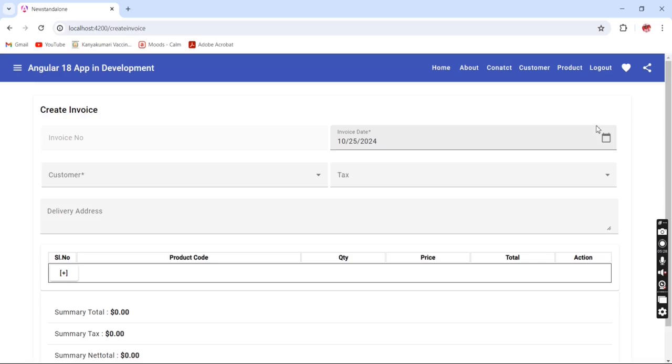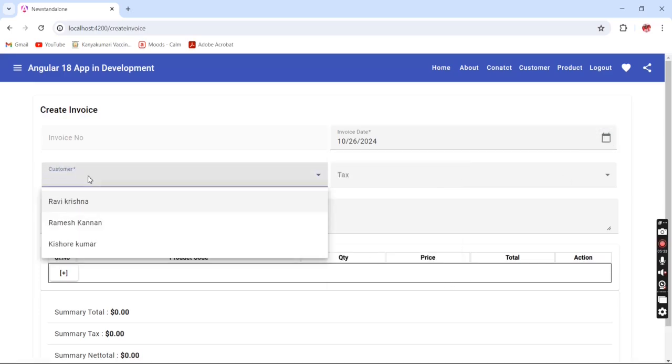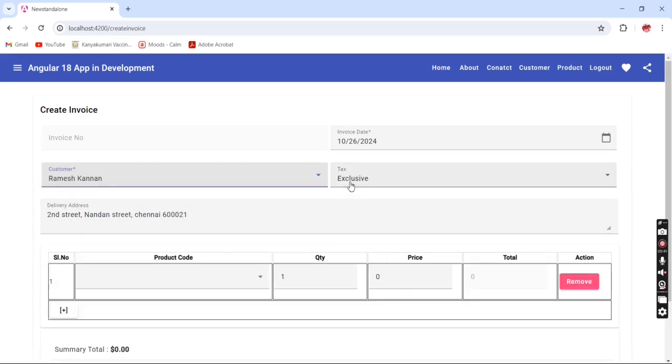And then the invoice date we can adjust by choosing this calendar. And then customer, we have loaded a list of customers in the drop down. The data is coming from the API only. Once I choose this customer, the relevant tax and then address are loaded automatically.